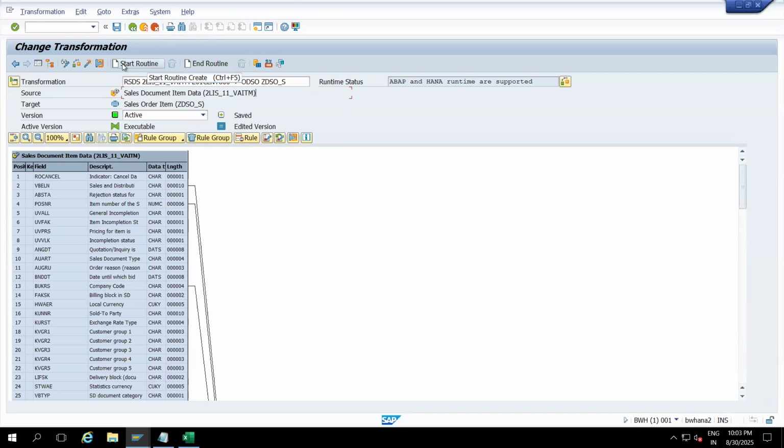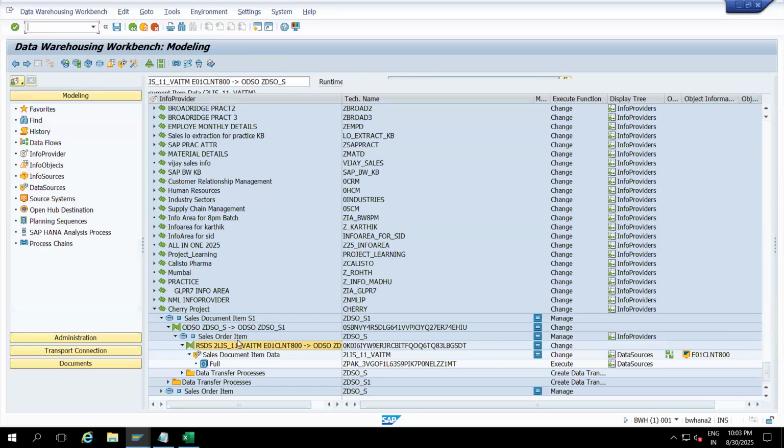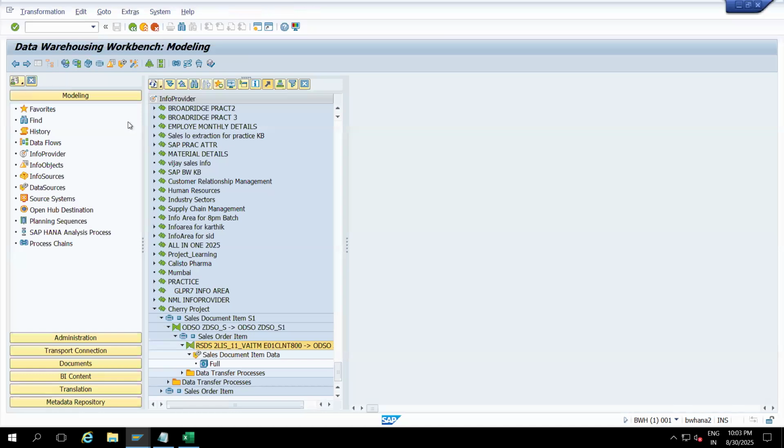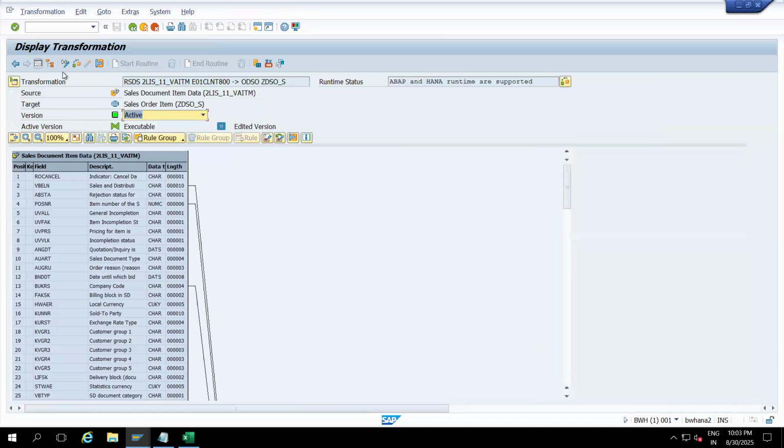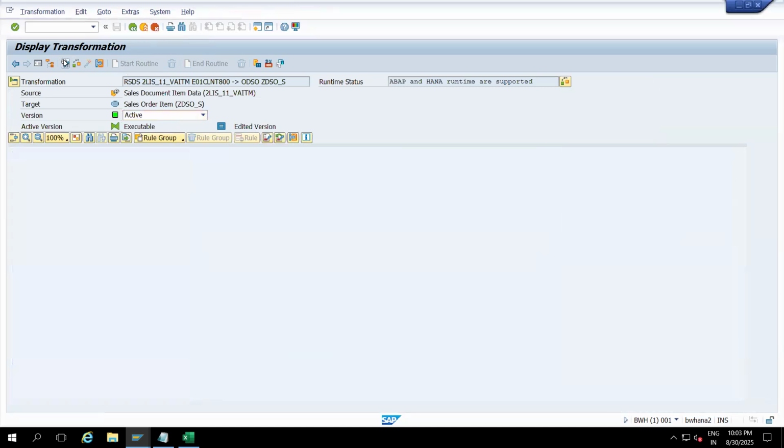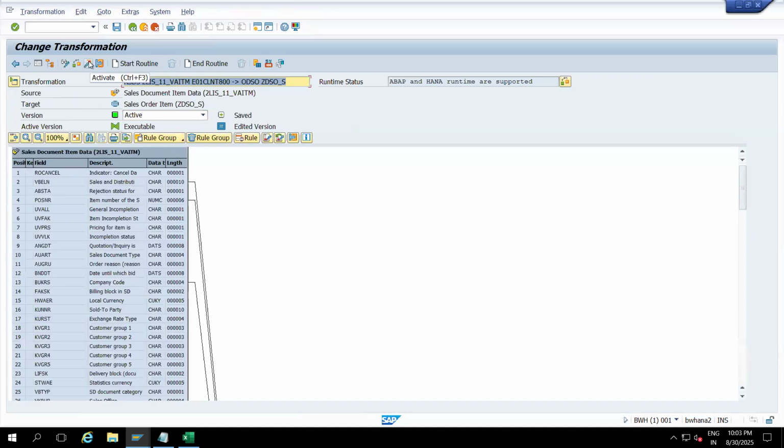Here you can see the start routine. This is the end routine. I already went to the end routine, that is the way it is showing. Otherwise it will be in disable mode. Let me open it again. See here, now it is in disable mode. We need to click on this one so that it will be activated. Okay, I'm going to write code.